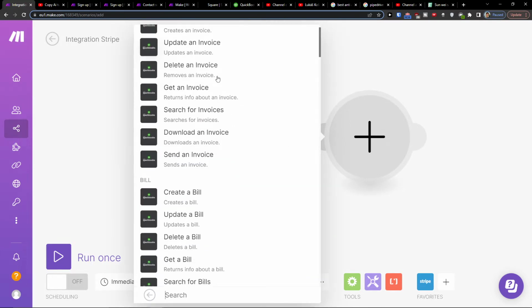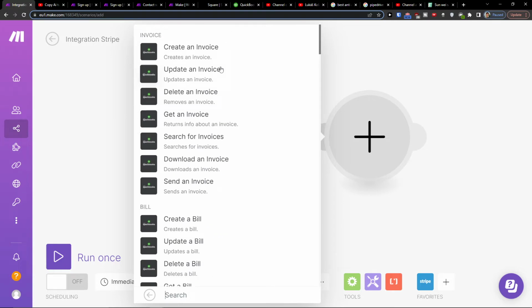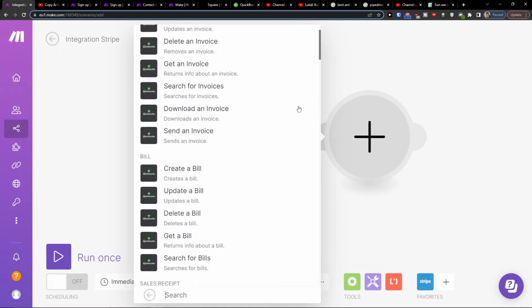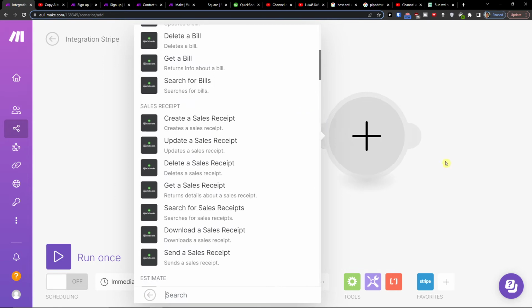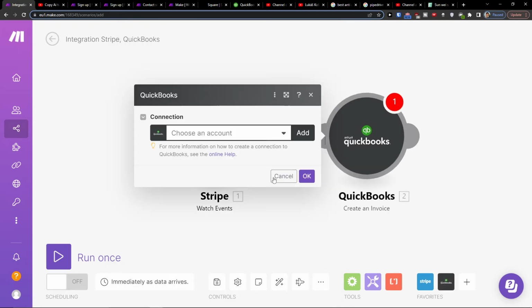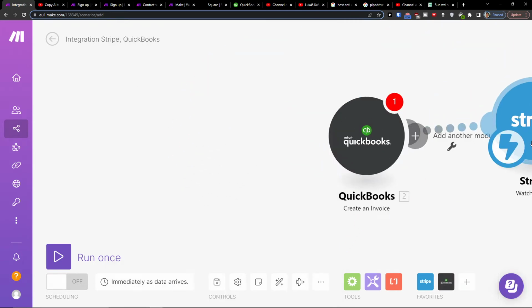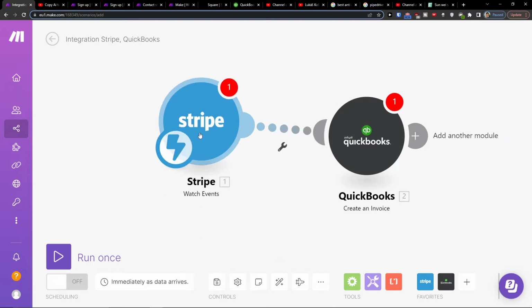And here I'm going to add QuickBooks. And then what needs to happen in QuickBooks? Create an invoice, update invoice, delete invoice, get an invoice, create a bill, etc. But you can have it also vice versa. And then you would connect QuickBooks too. You can have it vice versa, like have QuickBooks first and then Stripe.